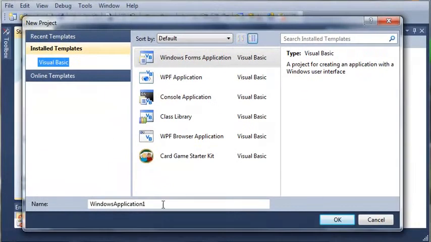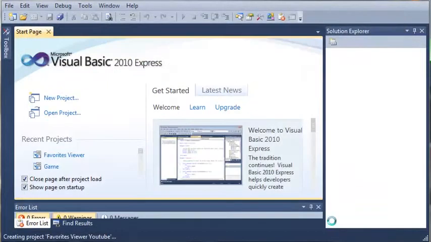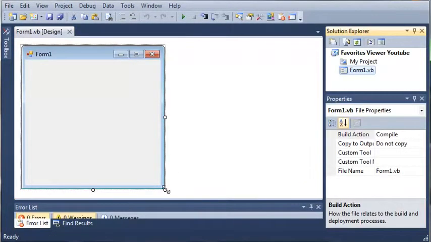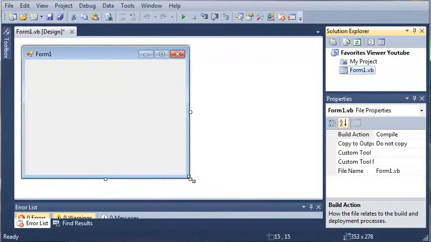Select a Windows Forms application and call yours Favorites Viewer. Now I'm just going to add YouTube at the end of this because I've already created a favorites viewer. And while we're waiting for that to load, I just want to apologize for any background noise, and there's nothing I can really do about that.